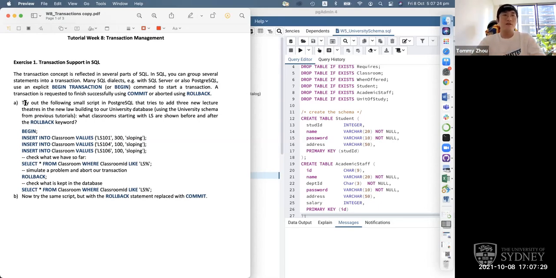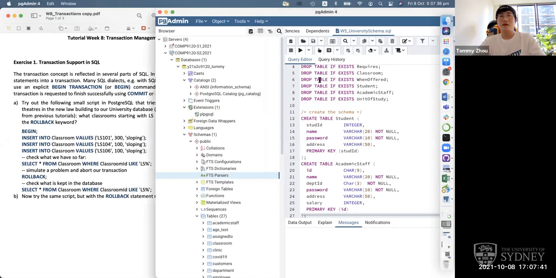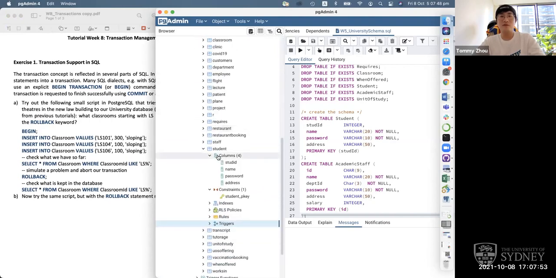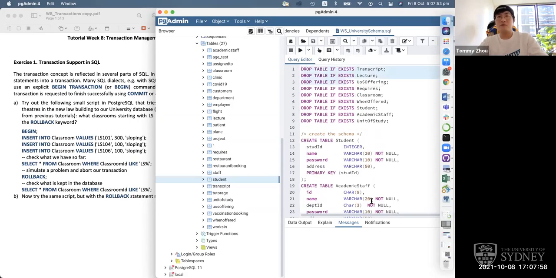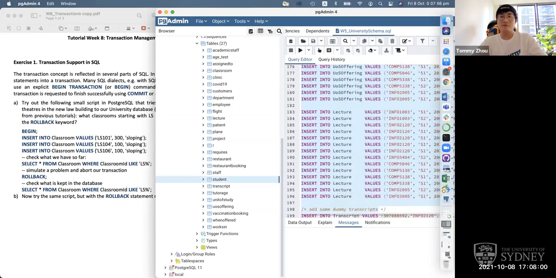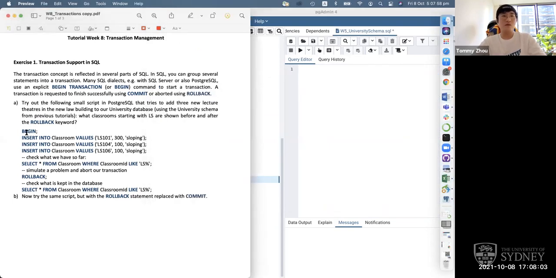And question 8: try out the following small script in PostgreSQL that tries to add 3 new lecture theaters in the new law building to our university database, using the university schema from the previous tutorials, which is this. So if you already have all these tables, you will find them as in this schema. If you refresh, you will find all the tables set up as we previously did. You might also want to get rid of the scripts in here, so you can start with this transaction.